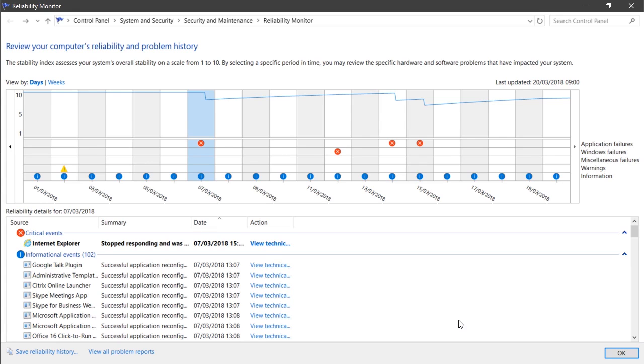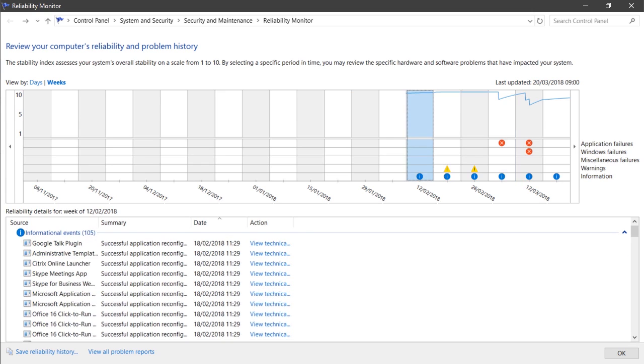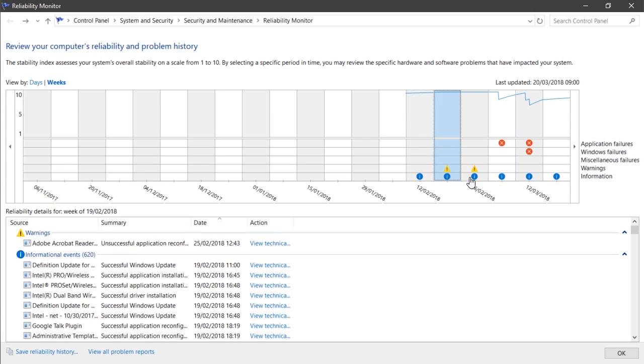It's very useful to know because this information is gathered over a period of time. I can even go back weeks if I want to, and then have a look at what's going on back as far as February. So let's have a look at this warning here, which was, again, another Acrobat Reader issue. So clearly that's been giving me some problems. Maybe there's an update available for Acrobat that I need to install.